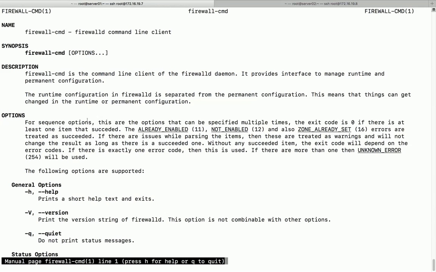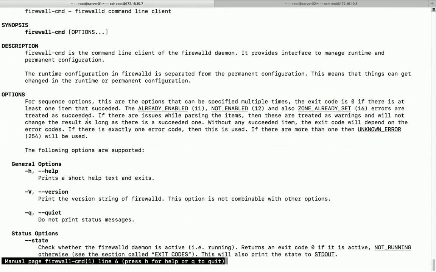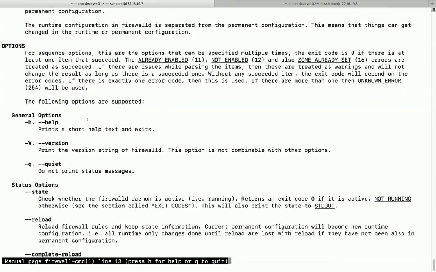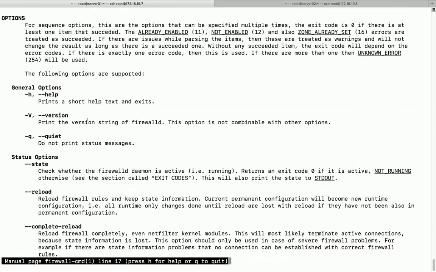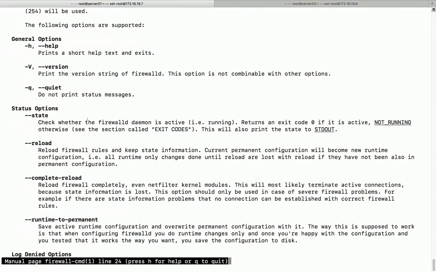So feel free to explore the graphical interface for the firewall, which is firewall-config. But I encourage you to learn how to use the command line interface, because it's going to be very useful. And as usual, it starts with some options here that we're going to see how to use, right?